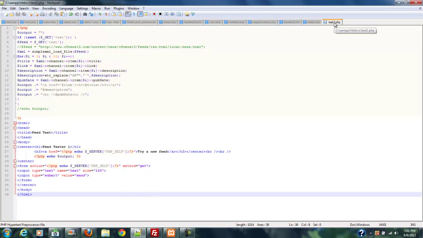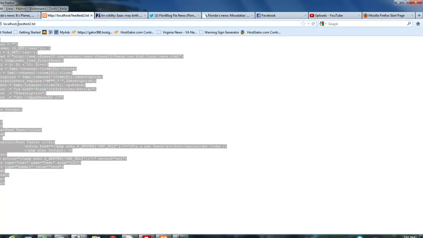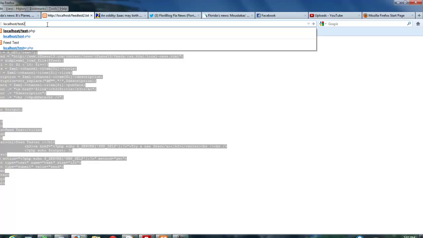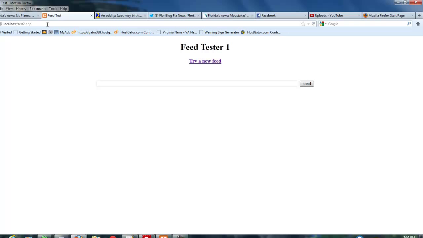So anyway, I want you to put this file, whatever you named it, test2 or whatever, on your web server. And as soon as you've done that, go to your browser, navigate to your web server, and type in whatever you named that file. And you will come up with a page like this that says feed tester 1.